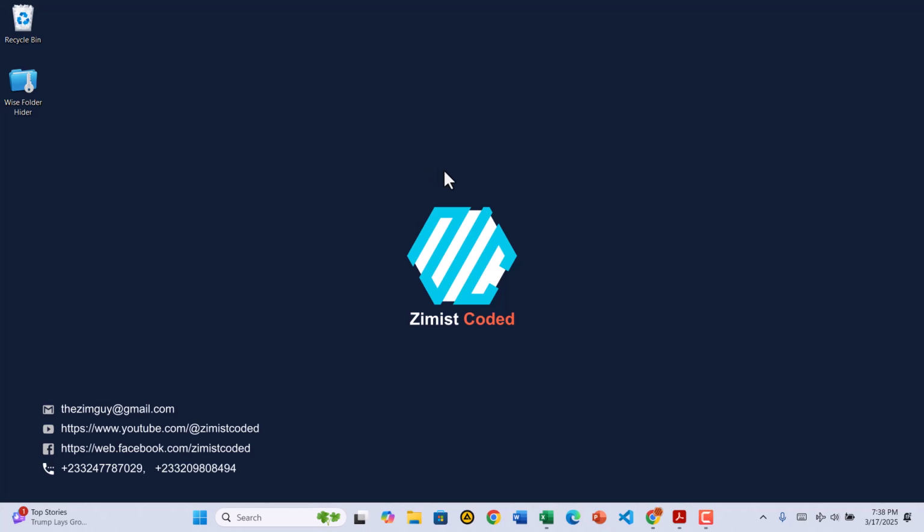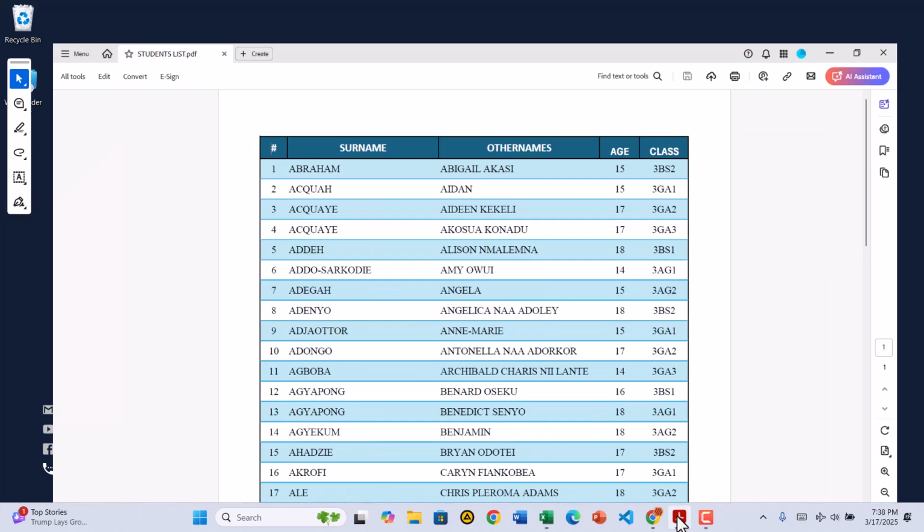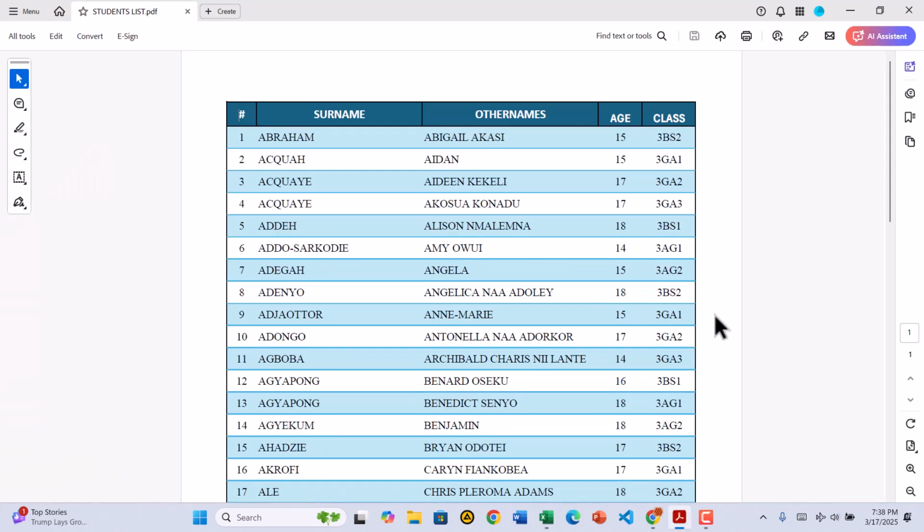Do you have a table in a PDF file and need to import it into Excel? Instead of manually typing everything, I'll show you a quick and easy way to do it using Excel's built-in tool. Let's get started. Here's the table we want to import.